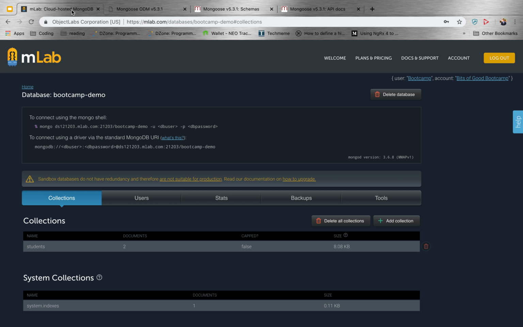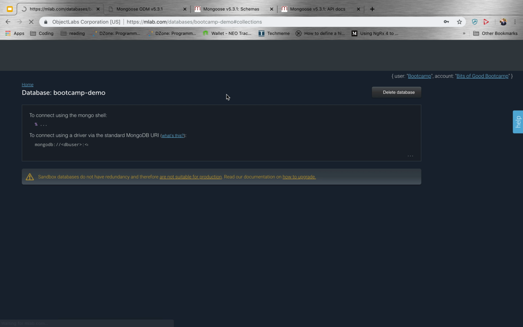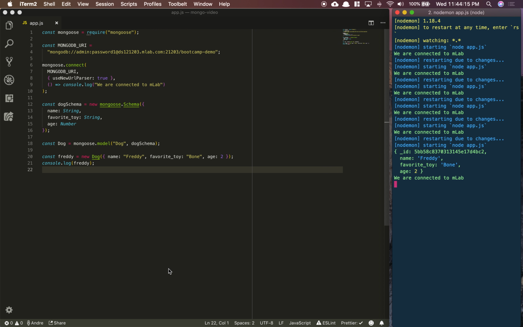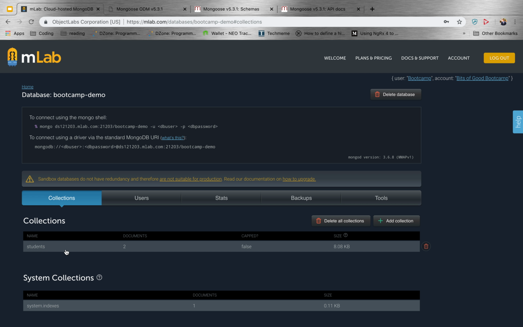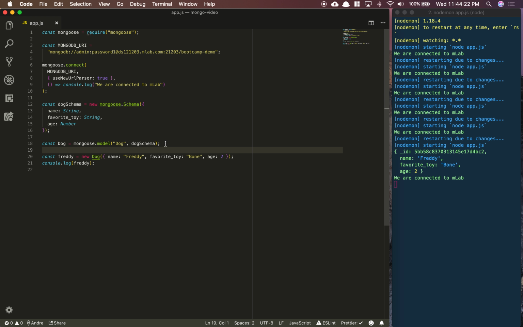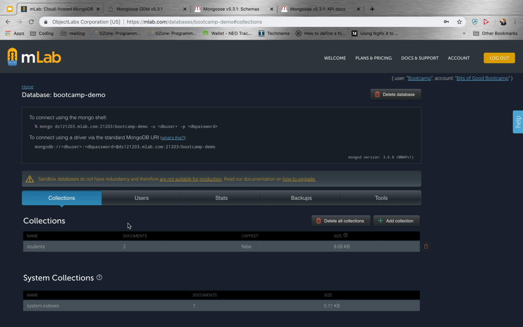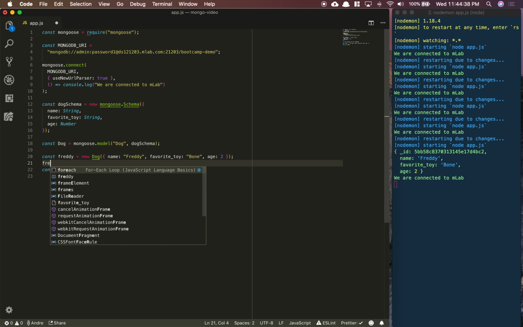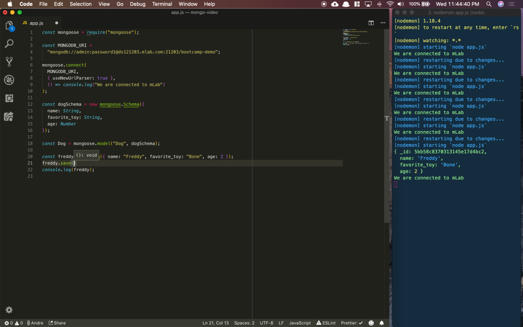Let's go and check inside of our mLab instance, and we should see here, we're surprised that there's no dog collection, right? We said over here that we were going to be creating a dog model, which should be mapping directly to our mLab collections, but it's not working. Why could that be? The reason for that is actually that even though we've created this dog instance, we've never saved it. So let's go ahead and call freddy.save.